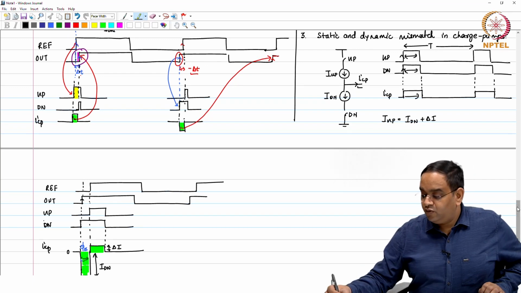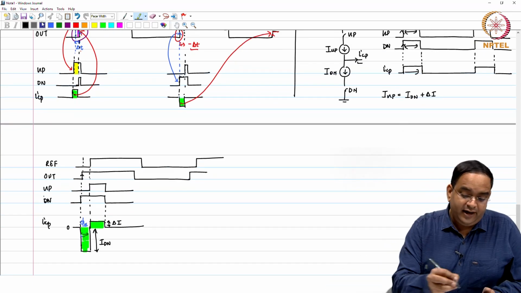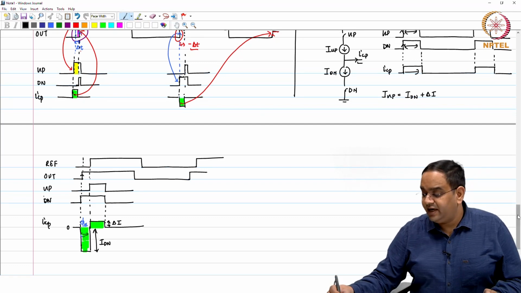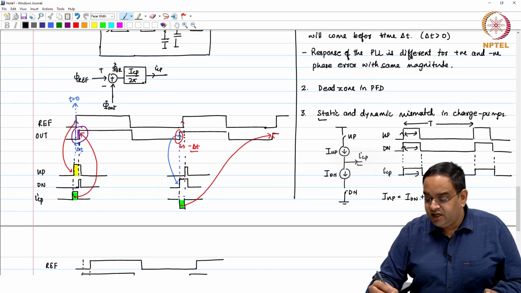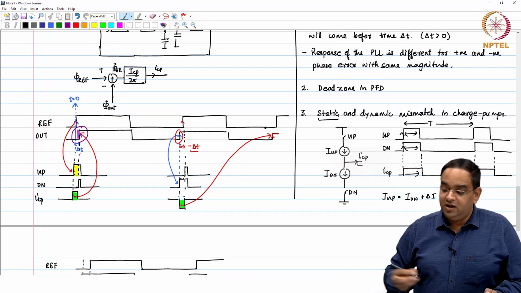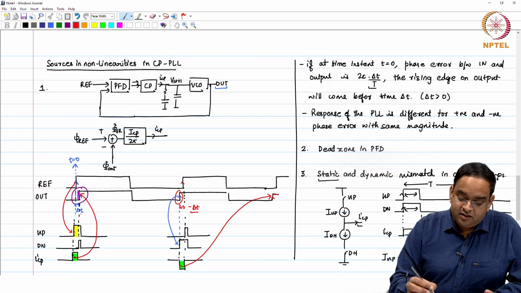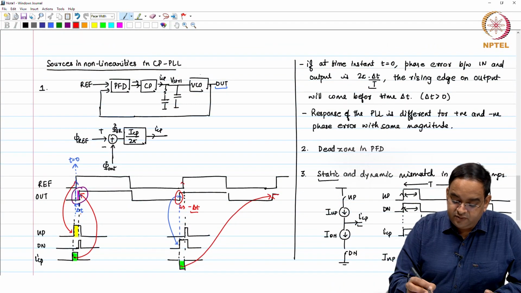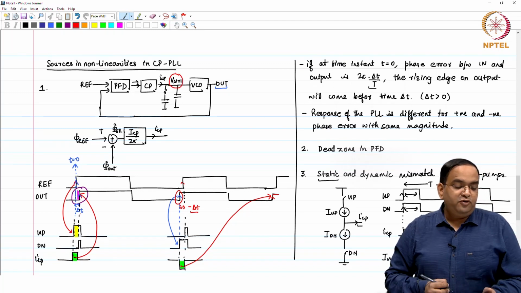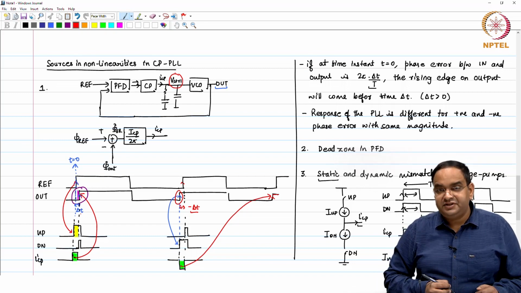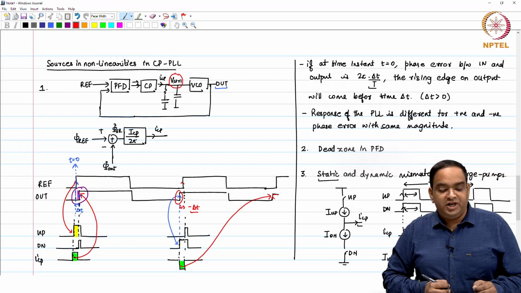Now, we talked about one thing, that you have mismatch between I up and I down. This is actually a static mismatch. What also happens in practice is that the mismatch varies depending on the control voltage. So, if you want to lock your PLL to different output frequencies, you will have the control voltage varying over a certain range.